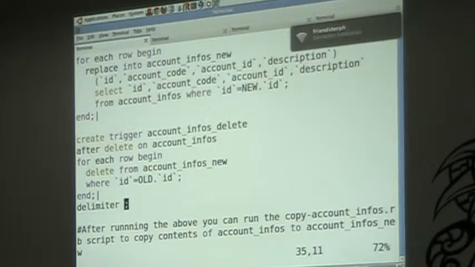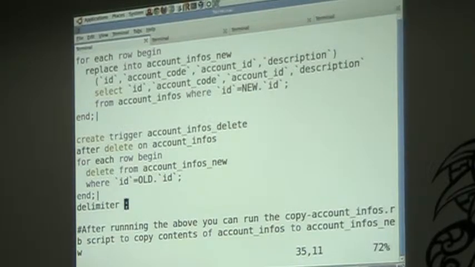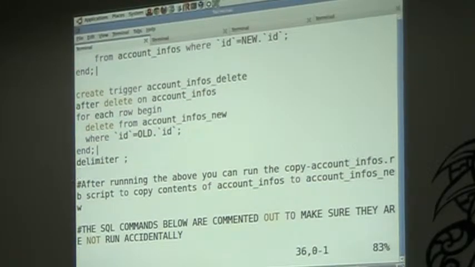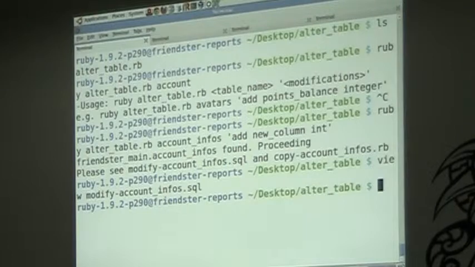Okay. So given that you've run that, everything's still online. When I run this on a busy table, in a few seconds there are already new records in the account infos new table. Okay. But then you still haven't copied the existing data. It only gets new inserts, new modifications. Okay. So what happens? You have to go to the other file it created.